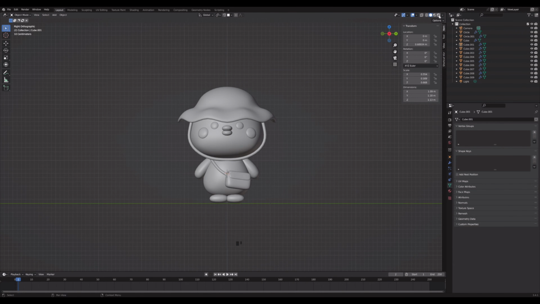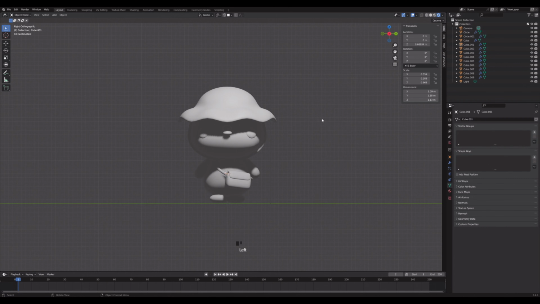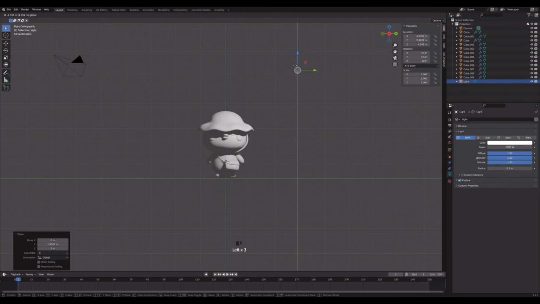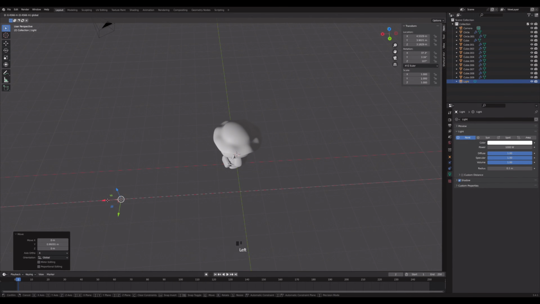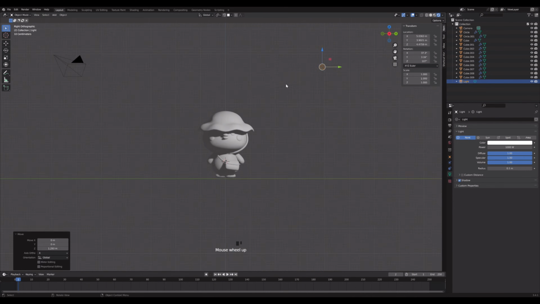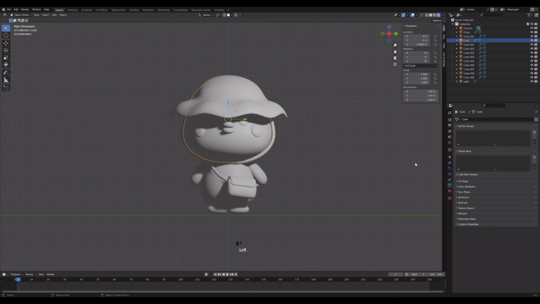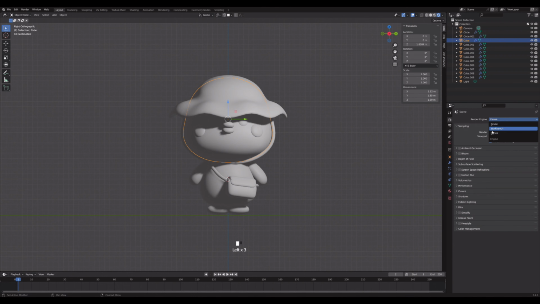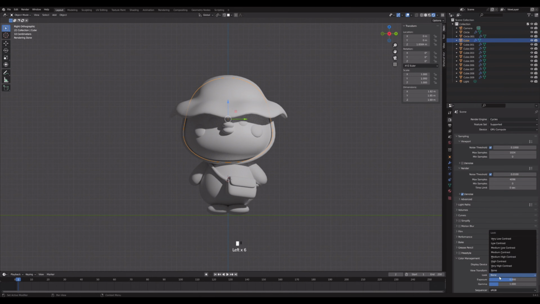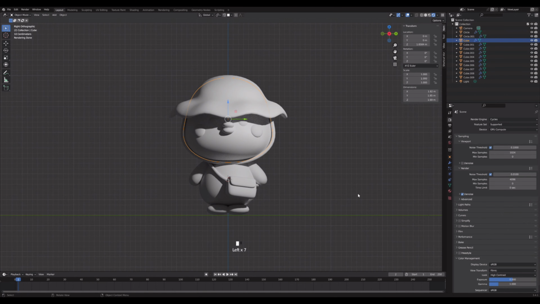Let's move on to materials. On the top right hand corner, select viewport shading. This is where we can see how the final render will look like. Now go to Render Properties, change the render engine to Cycles and device to GPU Compute. Under Color Management, set the look to High Contrast.